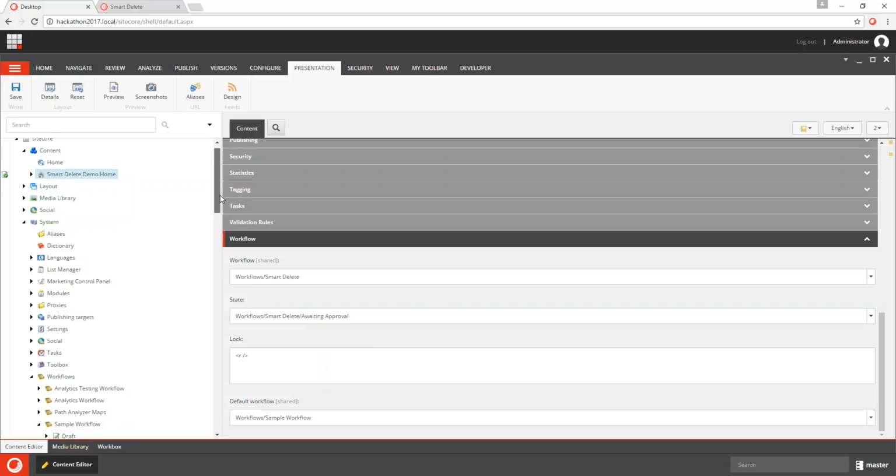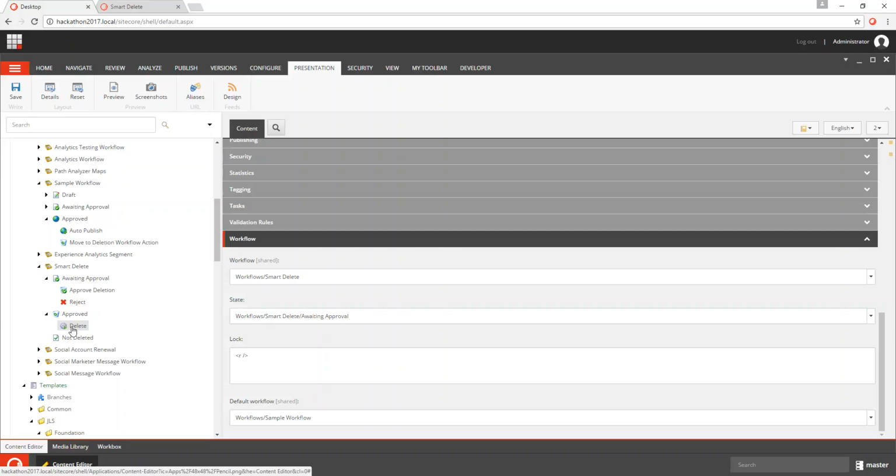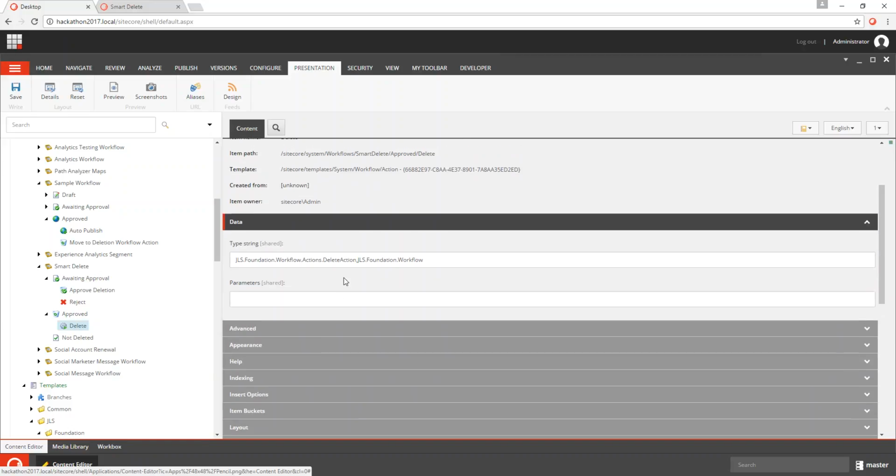The Smart Delete workflow is made up of 3 states. The initial state is awaiting approval, which is where you decide if you want to approve the deletion or reject the deletion, and another state which is approved, and the approved fires a delete action. The delete action comes out of the JLS Foundation workflow actions delete action. And what this action is going to do is it's going to serialize this item and any children that the item has into this Sitecore data serialization folder. Once the data has been serialized, it is then deleted from the content tree.